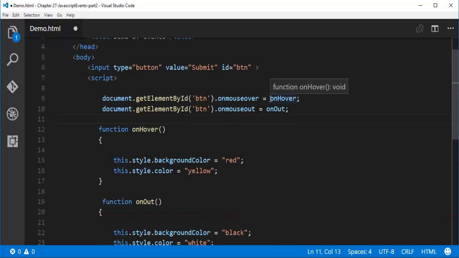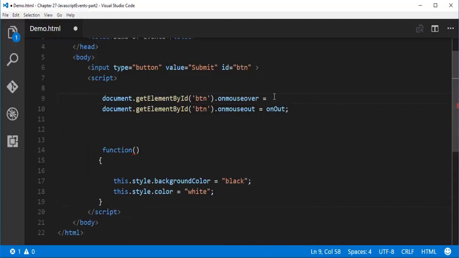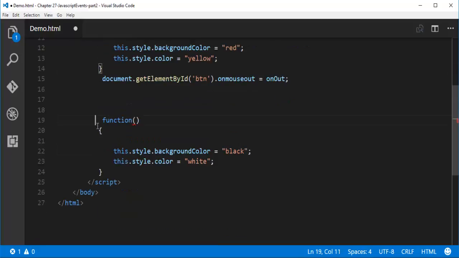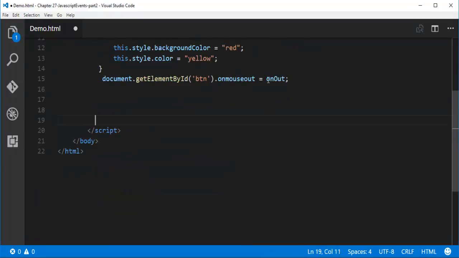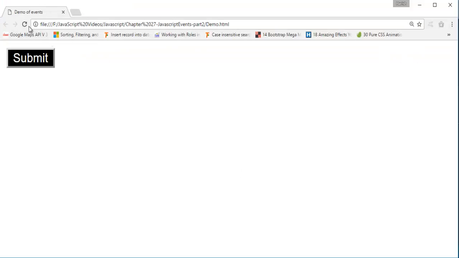What do you mean by anonymous function? A function without a name. So let me make this an anonymous function. Instead of this, I'll just attach this function here, and I'll attach this function to this one. Is this going to work? Go back and let me refresh. Yes, this is going to work.